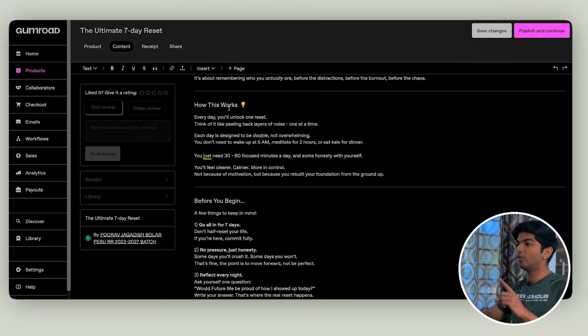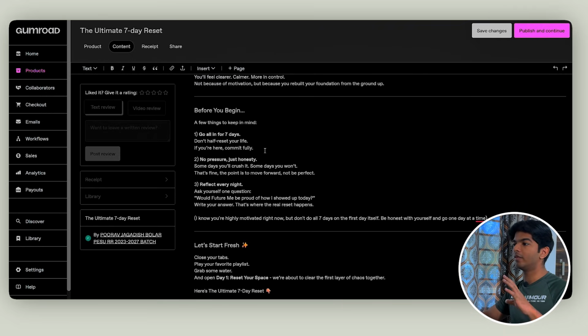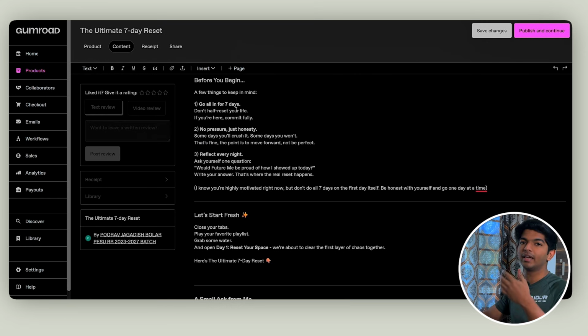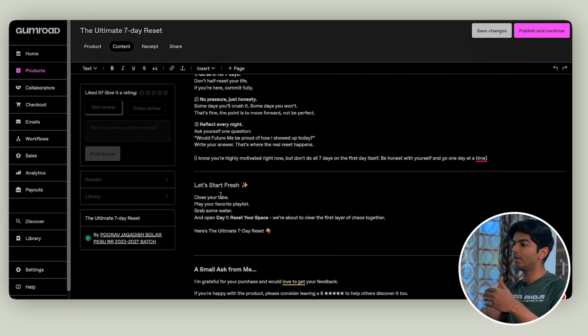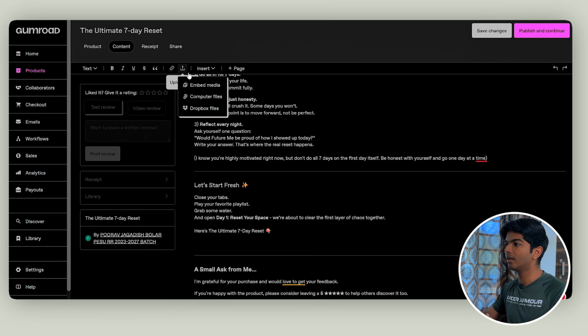Then I have the how this works section. And then if I scroll down, you have before you begin the few key points that I want them to remember. And then we have the section where I actually give them the PDF. So here I say, here's the ultimate 7-day reset. So here I'm going to upload a file and I'm going to say computer files, and then I'm going to upload the PDF, which is the actual product.